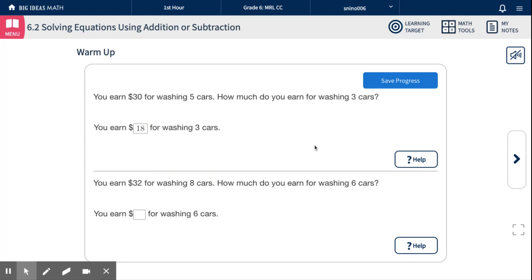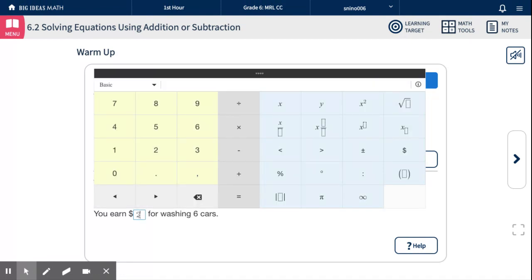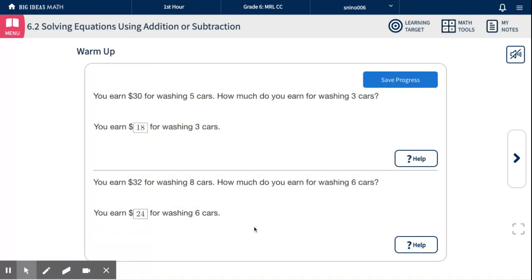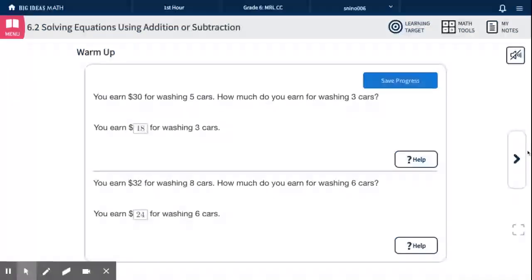So let's say I do that, and at the bottom, here's another one, $32. So 4 times 6 is 24. I'm kind of solving it for you right now, but I just want to show you what happens. So I solved it, and then I go on to the next one. You can save your progress, or you can move on.